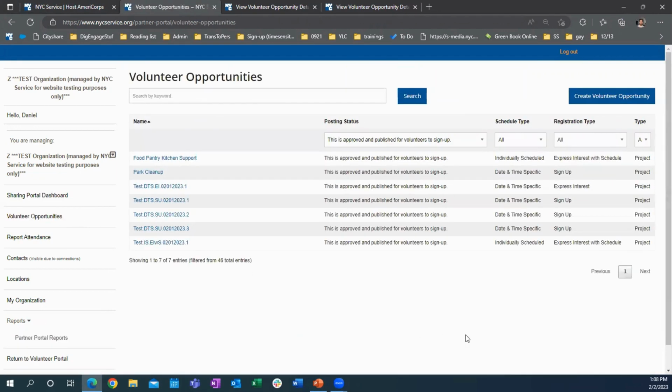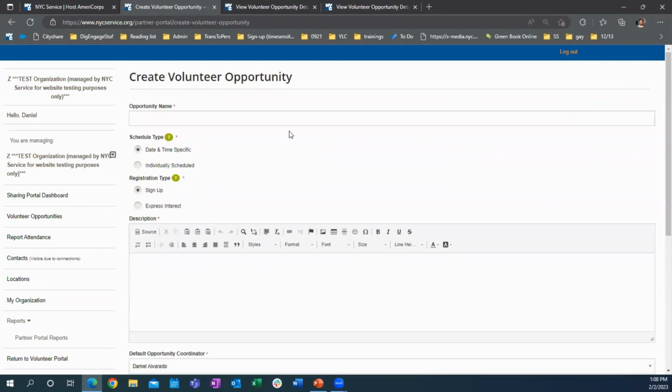And we're going to do just a quick review of the different kinds of opportunities that you can create. So on the top right, you can see create volunteer opportunity. And there are two schedule types that you can create. One is date and time specific. So these are opportunities that occur on a particular day or a particular set of days and at a particular time.